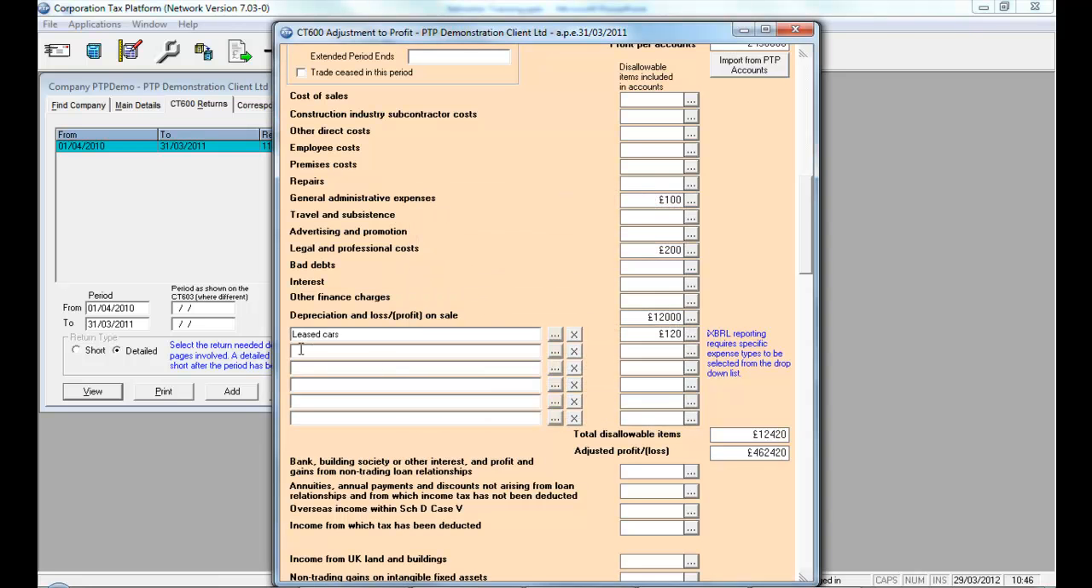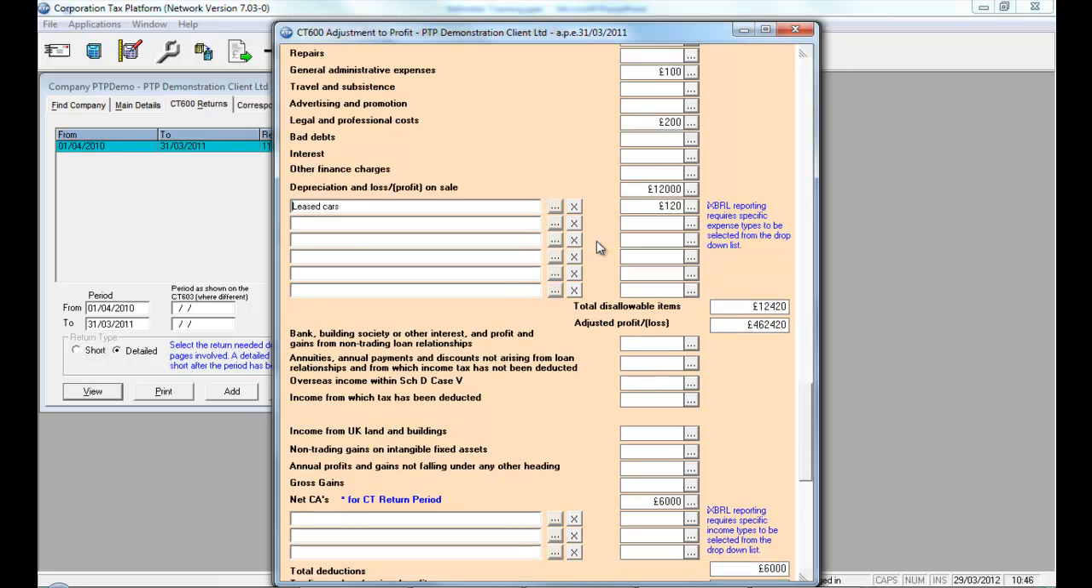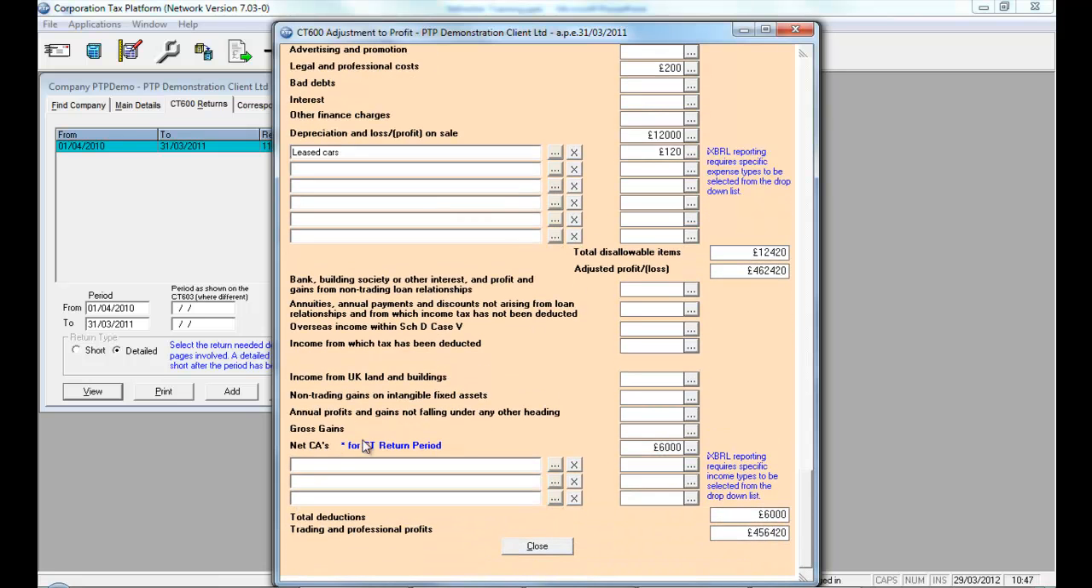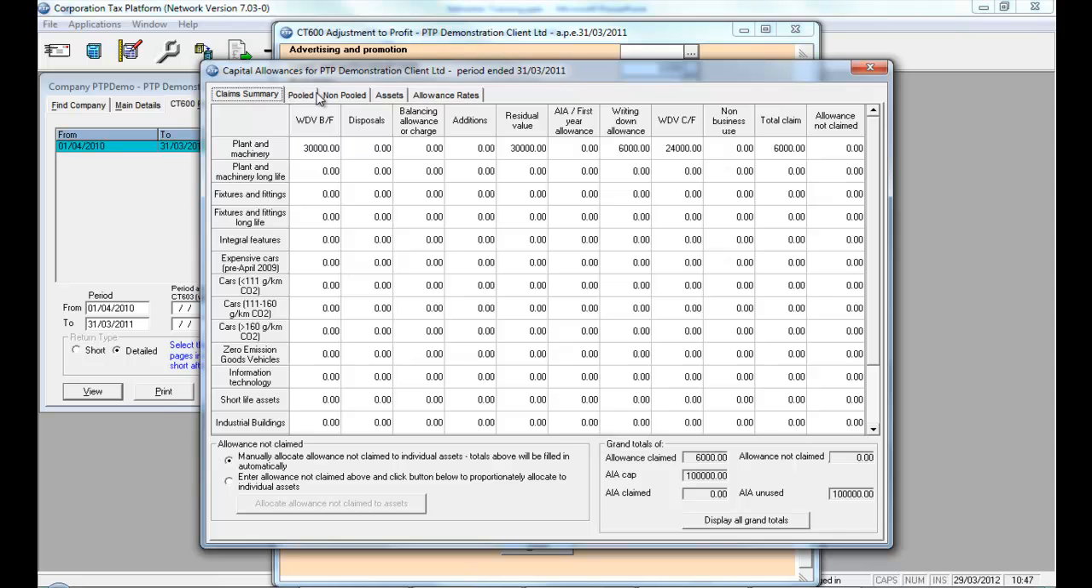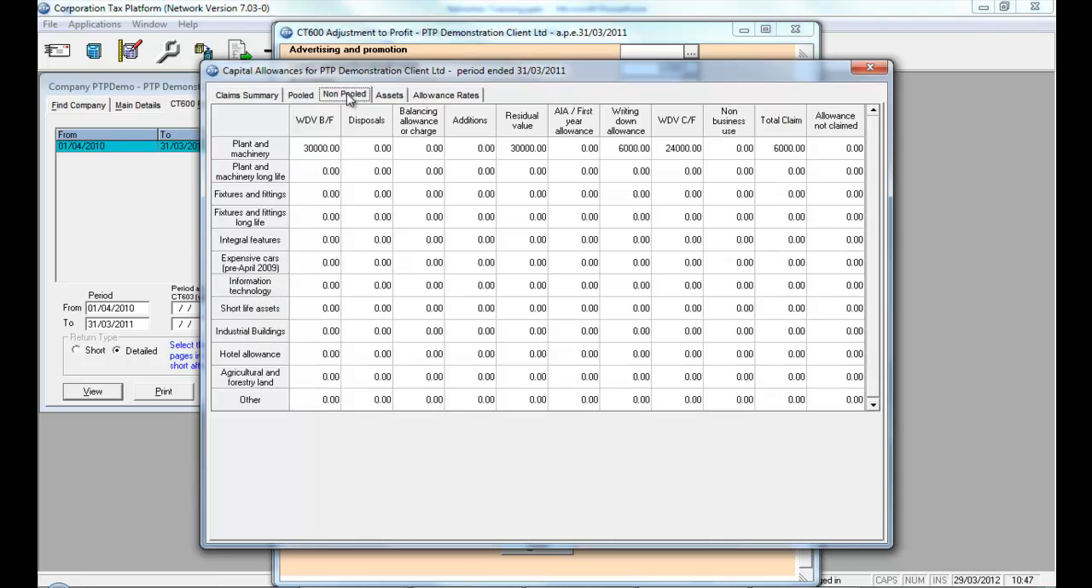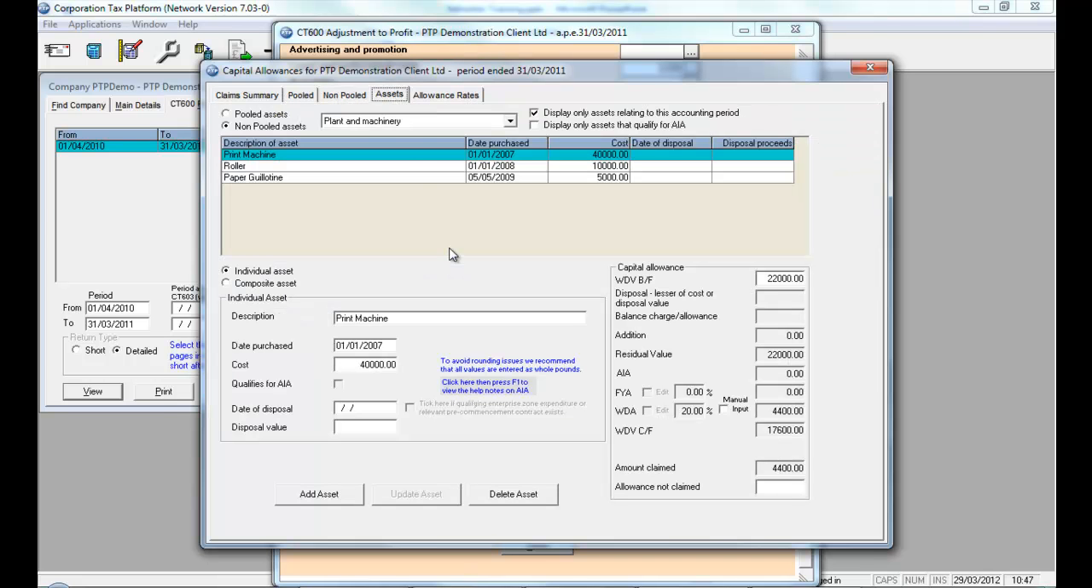Once you've selected it, the description changes and the amount is associated with that particular adjustment and will then be tagged for you for the purposes of the iXBRL computation. If I continue to scroll through, you also have access to our capital allowance computation. Again, via the ellipse button, it takes you into the backing schedule with a claims summary, details on pooled and non-pooled assets, and the assets tab where you enter in the relevant detail.